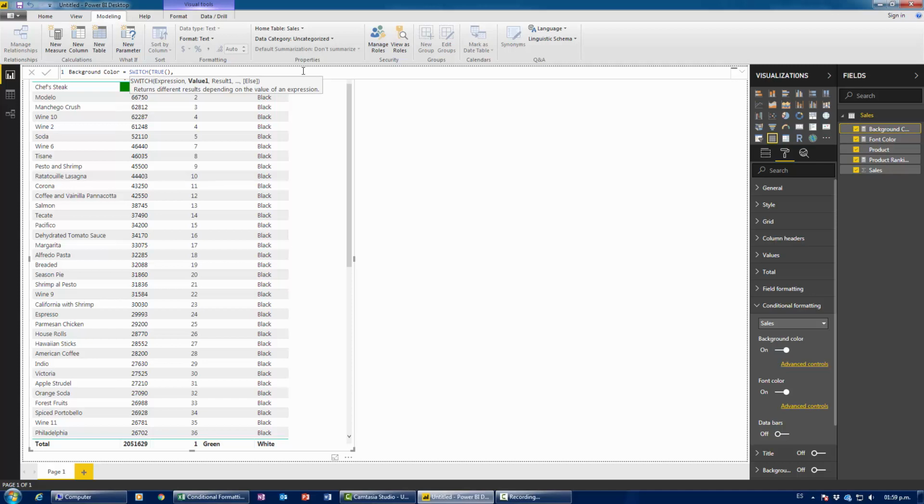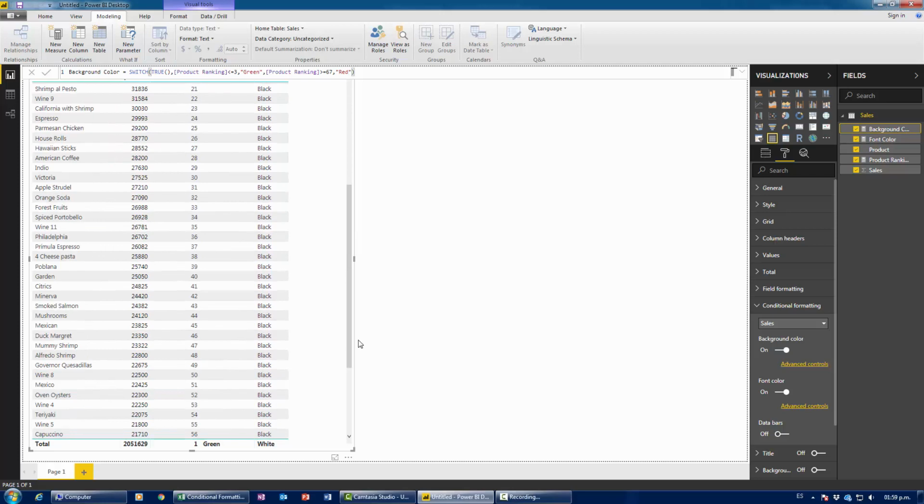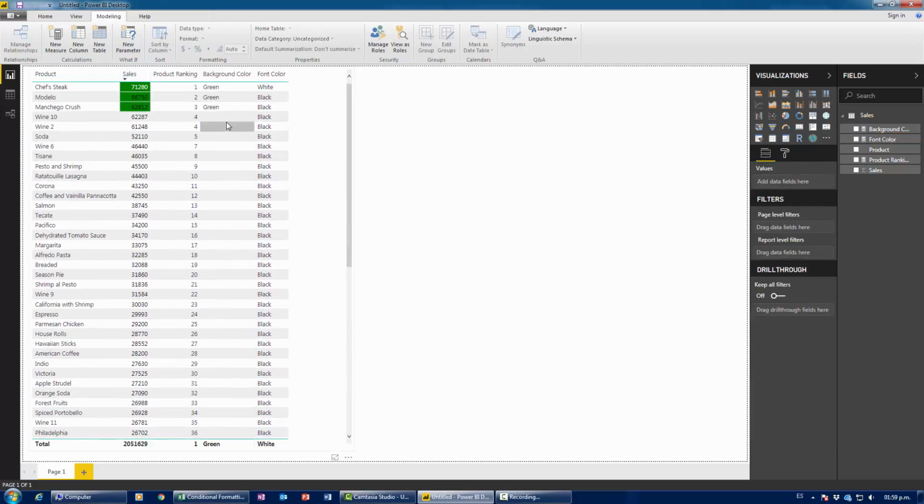So I'm going to tell it, if the product ranking is less than or equals to 3, then bring in green, all right? And if the product ranking is greater than or equals to 67, because that's going to give me a bottom 3, then type in red, close parenthesis. All right, guys, why does this work? Notice how when I press enter, I get my top 3 and my bottom 3. Why does this work?